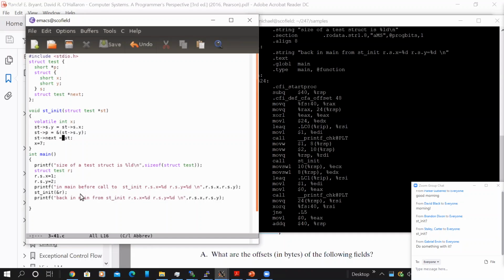And I forced him to actually not optimize the call away by doing this little trick here, saying that was volatile and then actually touching it. So he had no choice but to emit code for the call.